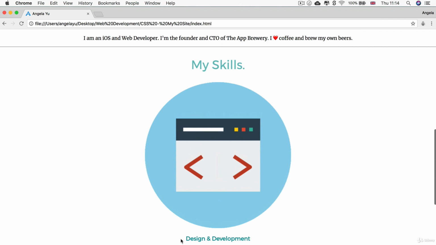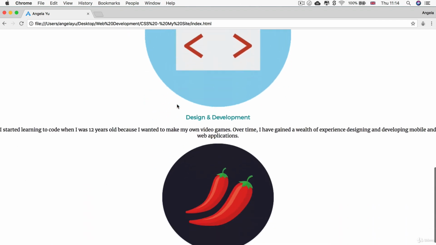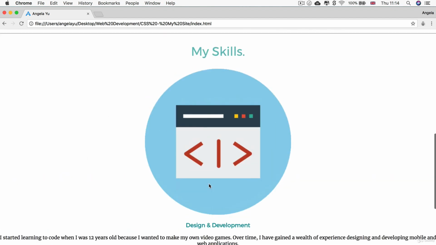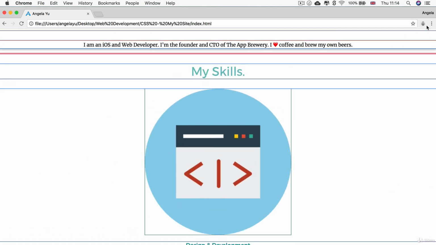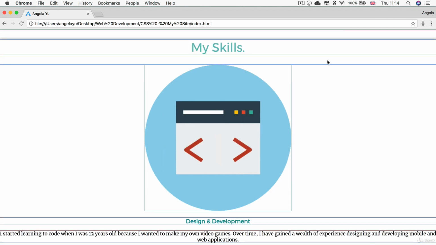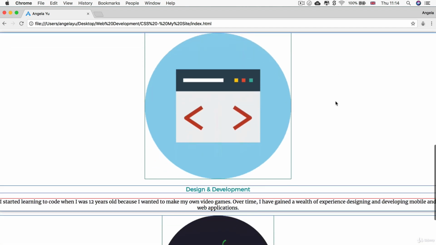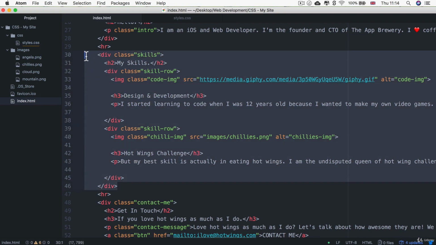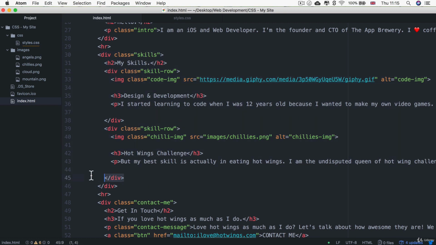Now we're getting really close to the end result, and all we need to do is start getting our skills section laid out in a way that looks a little bit better than this. So the first thing to notice is that if I switch on Pesticide, you can see that we've got the skill section, and inside the skill section there are two divs. And if you look in the code, you'll see exactly the same structure here. So this div is the skills div, which contains two further divs, which are the skill rows.